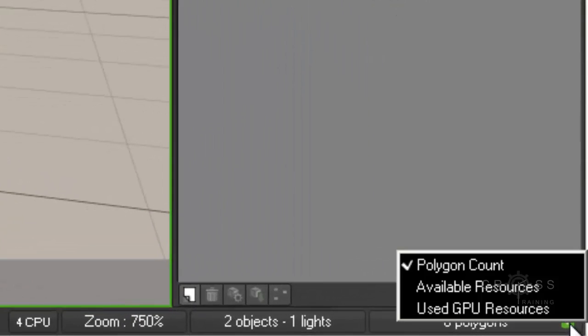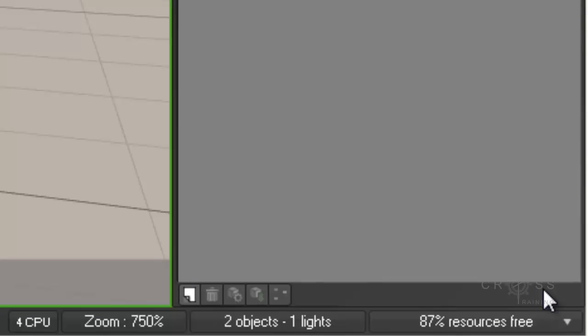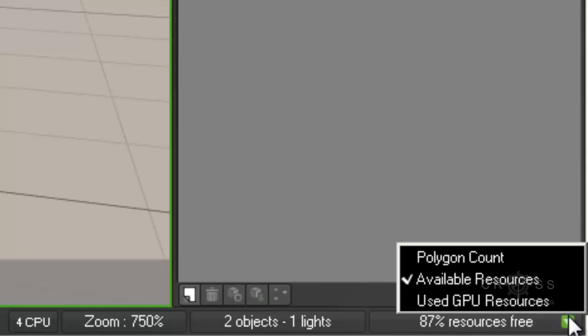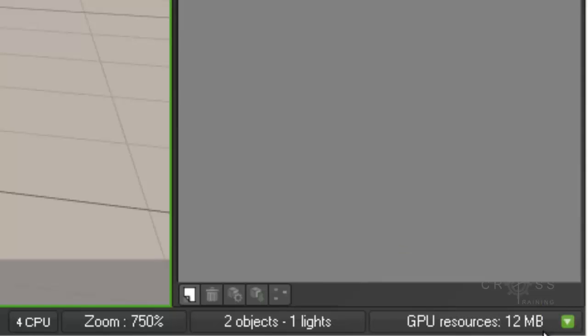We can click this arrow here and we can select available resources, which is also important to us. So on this laptop I only have 80% resources free for doing more editing in here, adding more things in. And we always have to pay attention to this because when our computer doesn't have enough resources, we're not going to be able to do much more with View, so we'll have to either start billboarding things or minimizing some of our polygon count, and we'll talk about this more later, but just be aware that this tells us how much system resources we have free. Available GPU resources is referring to our graphics cards, so right now I have 12 megabytes.